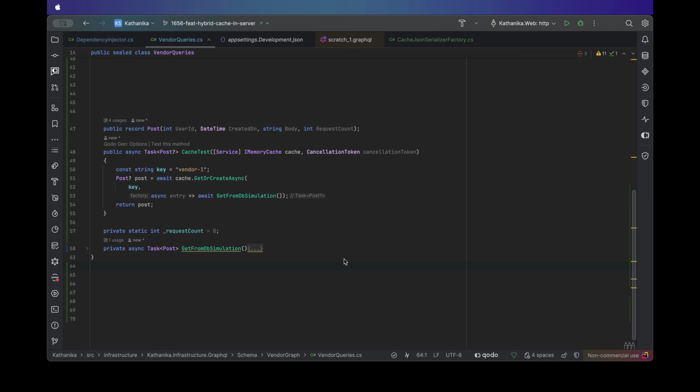Here is an example of memory cache. Here you can see a C# record named Post with UserId, CreatedAt, Body, and RequestCount properties. Then a GraphQL API named CacheTest. We can think of it as a minimal API endpoint that uses IMemoryCache as a dependency. This uses IMemoryCache's GetOrCreate method. The GetOrCreate method takes a key and a factory method to populate the data if there is a cache miss. In this case, the factory method is a GetFromDB simulation.